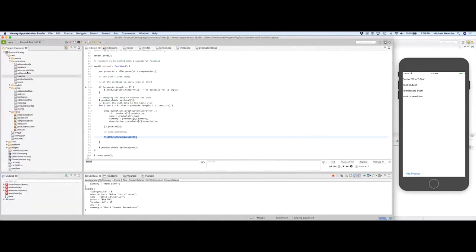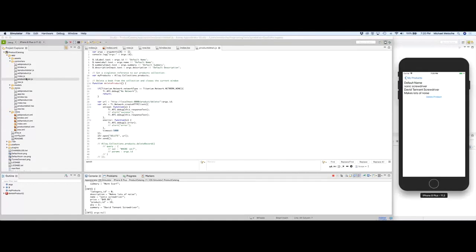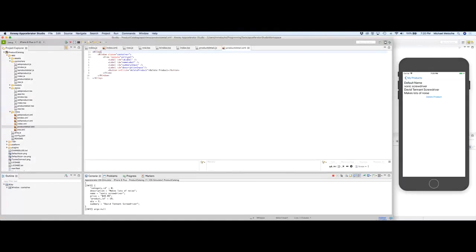Just so you can see that it's not hard-coded, if we go over here to product detail, when it loads, it's mapping the data that is in this view. And then it's pulling those args in, remapping them, and then assigning them to the corresponding views in product detail. So we have our label, our ID label, name label, summary, and description. So we have default name, Sonic screwdriver, David Tennant screwdriver, make lots of noise.